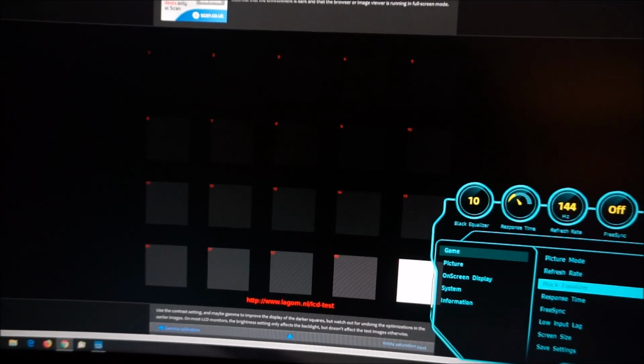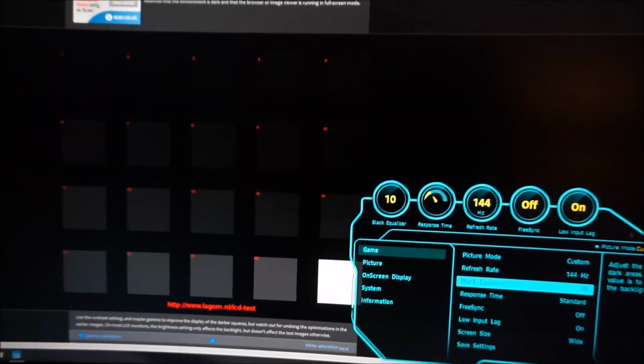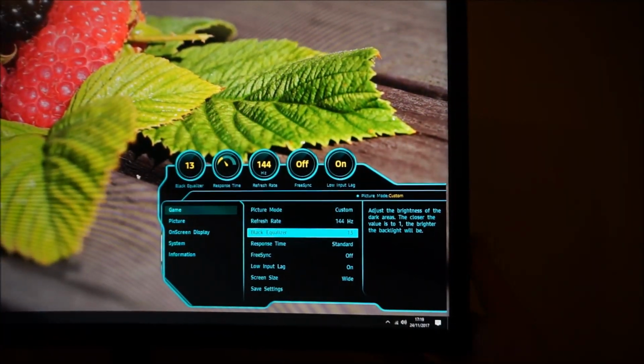Depends on your own monitor and YouTube and my camera and all of that stuff, but that setting's there if you want to use it anyway. There's a response time setting, which is explored in the review.